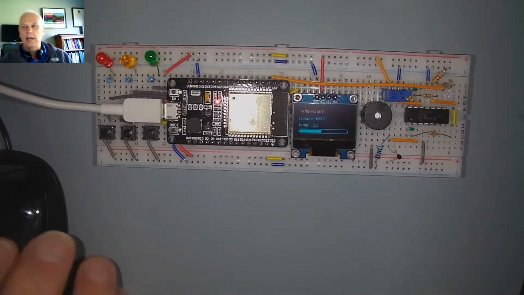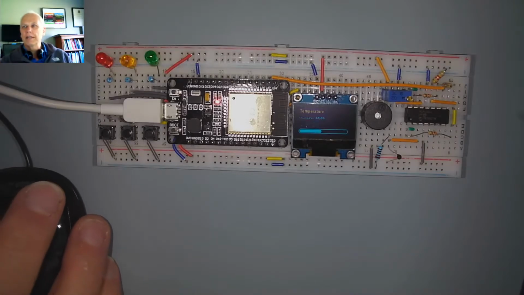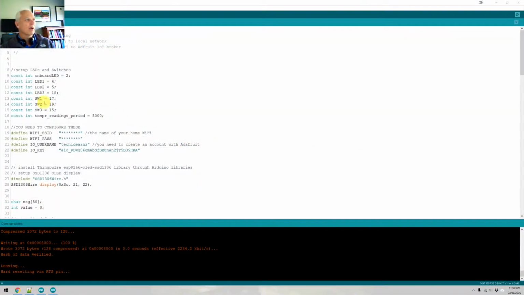Okay, so let me just have a look at the actual code. So this is the program here. Temperature monitoring system. It needs connection to your Wi-Fi, okay, for it to fully work. I'll show you why. And then there's some definitions here for the switches and the LEDs, and there's a reading delay here of 5,000, which means 5,000 milliseconds.